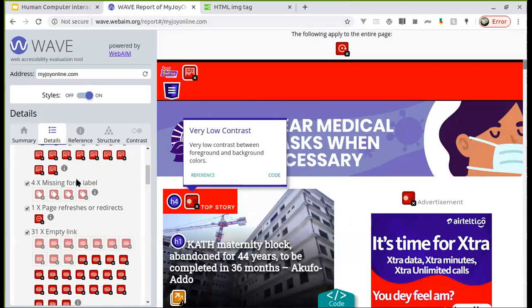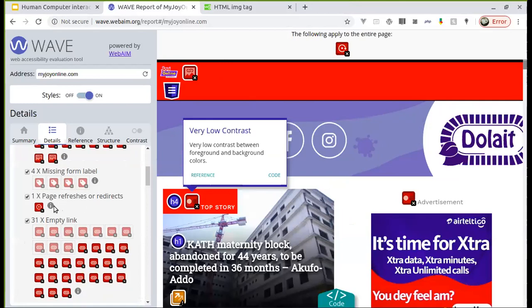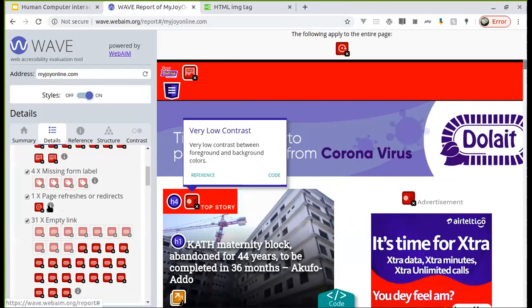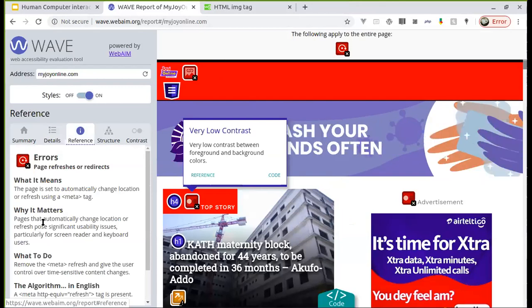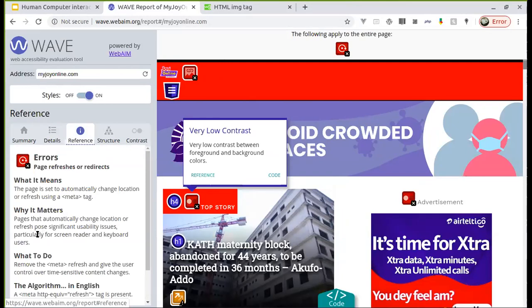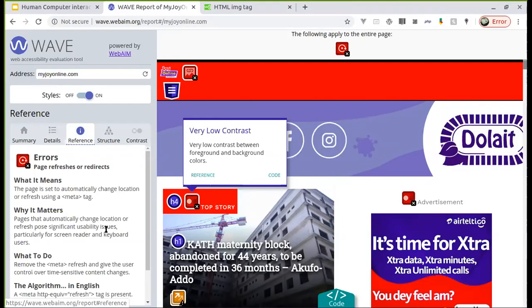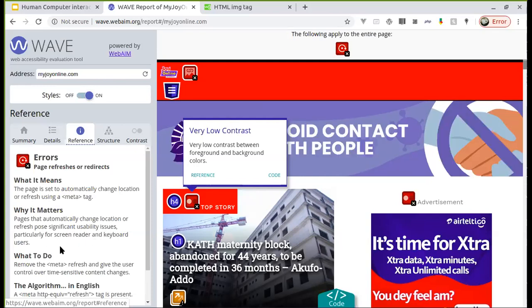Let's continue. The other error is that page refreshes or redirects. That means the page automatically refreshes or redirects to another place. Why does it matter that we check these things? Pages that automatically change location or refresh pose significant usability issues, particularly to screen reader and keyboard users.